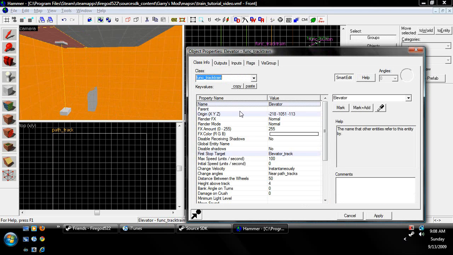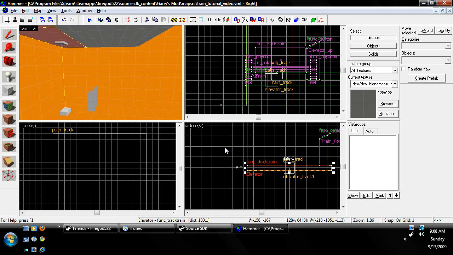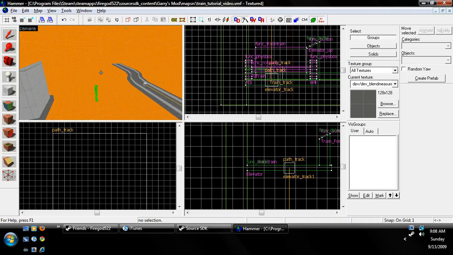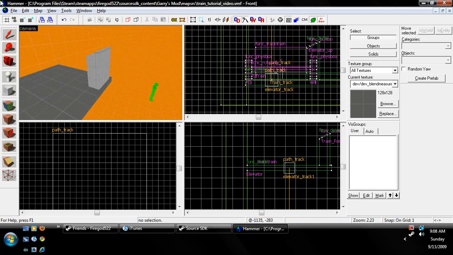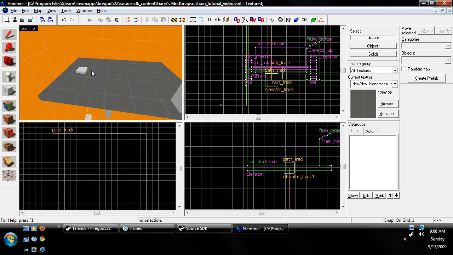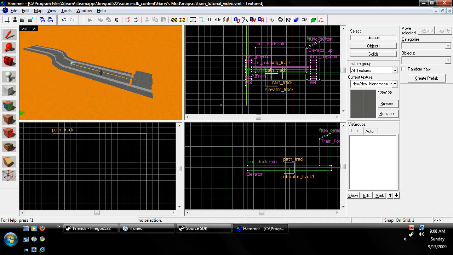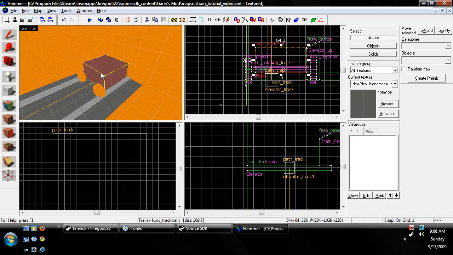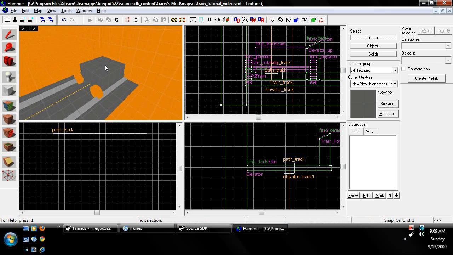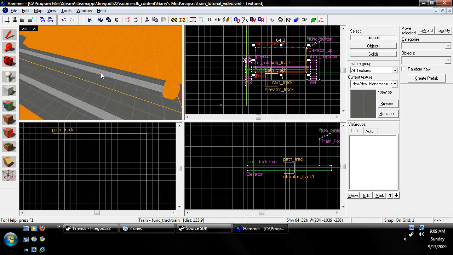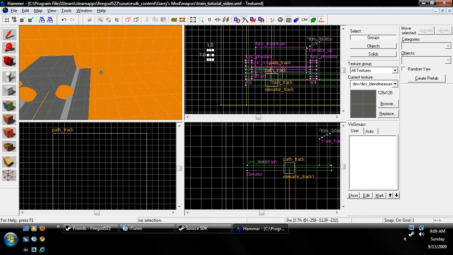That's pretty much it. There's not really much to get with this tutorial. I'm sorry if it doesn't really make any sense. Pretty much, you set a path track where you want the func_tracktrain to move, and it will follow along that track. Sometimes your entities aren't rotated right, that's why this train is sideways. Because if it's facing the right direction, then it will turn sideways for some reason. I don't want that. So you just got to rotate it.